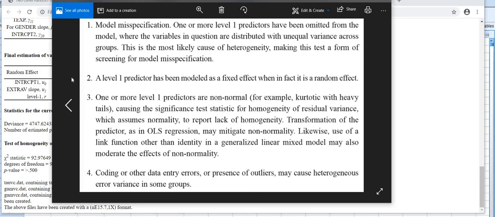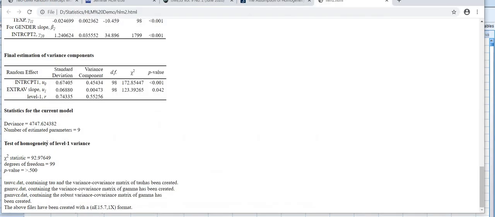So keep in mind this is a very important assumption, the test of homogeneity of level 1 variance. It should be met for your level 1 and even level 2. We can also calculate it for level 2 if we are using a 3-level model. So keep this in your mind very strictly: if you want to get error-free and unbiased results, the assumption of homogeneity of level 1 variance should be met.